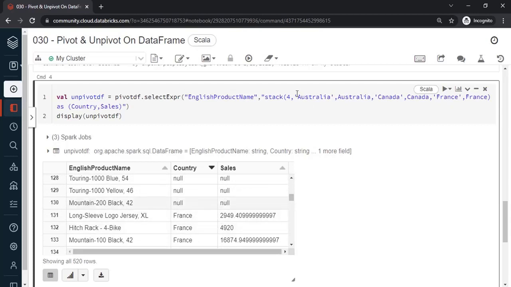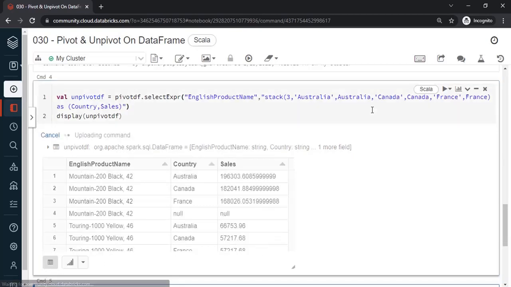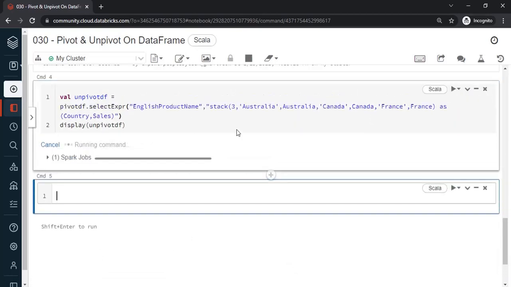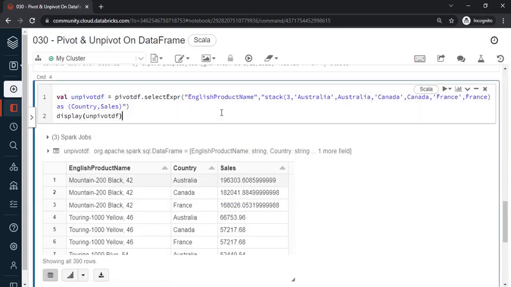Here I only transformed 3, and if I wanted to do all of them, I would just take the count 7 and mention all the country names or the column names in this way. First in single quotes, then without single quotes. That's the syntax for stack. So this was just an alternative way to unpivot the data. I'll just run it again so I don't have nulls. So that's it in this video. Thanks for watching and stay tuned.